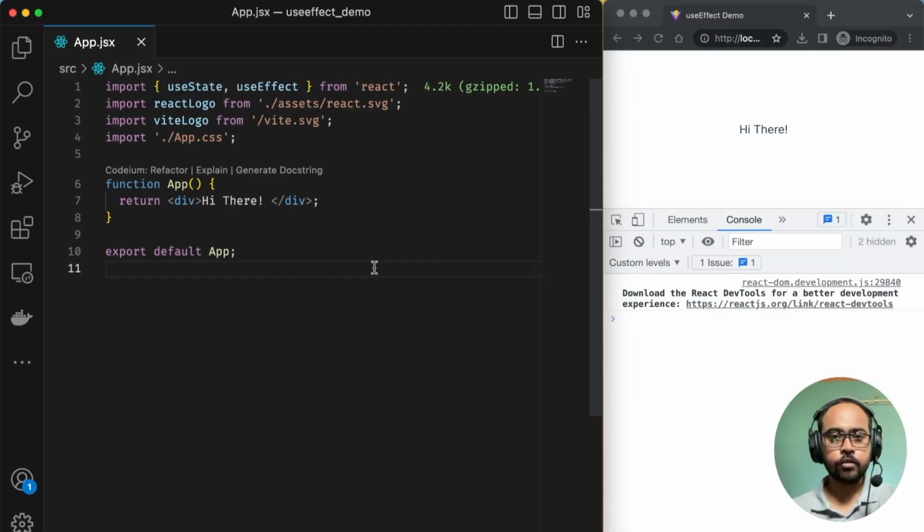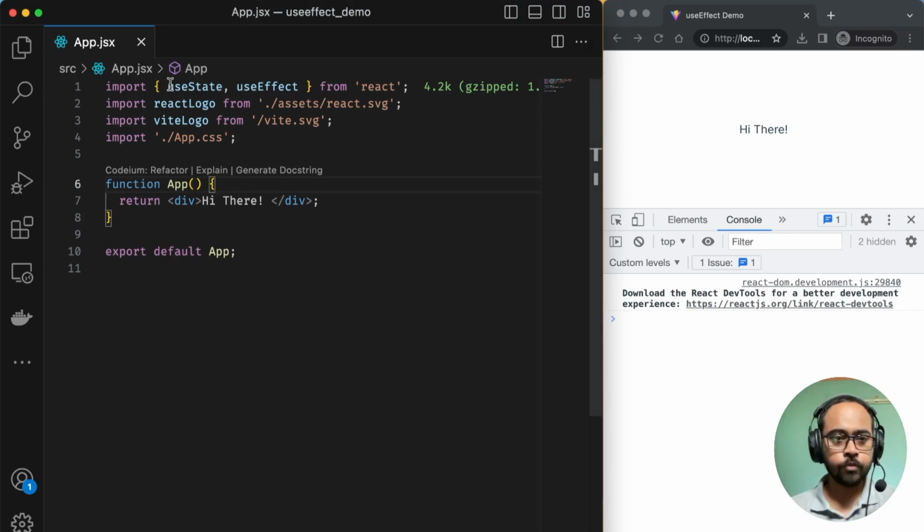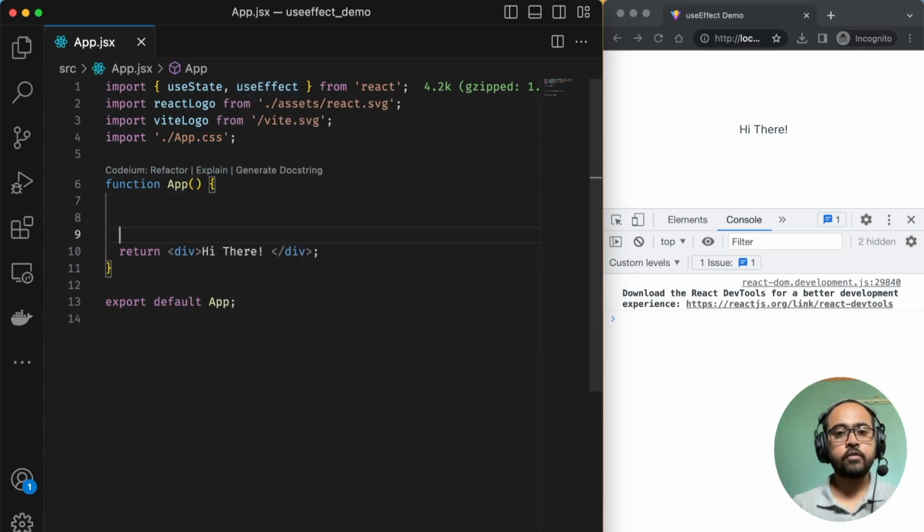Okay, so I am back in my VS Code. I have created a blank React project using Vite and I have started the local server. As you can see on the right side, the local server is running and it is printing hi there. In order to use the useEffect hook, first of all, you have to import it from React. As you can see at the top, we have already imported the useEffect hook from React and now you can use it. First, I will tell you what the syntax looks like in the useEffect hook.